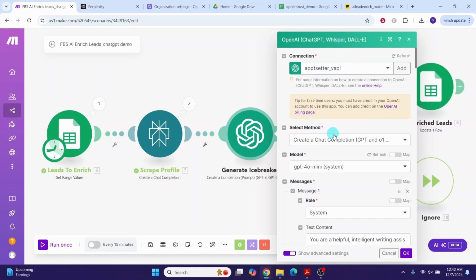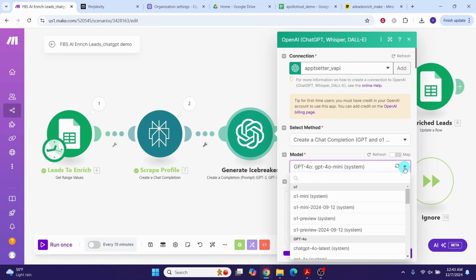For the select method, we have selected create a chat completion, and then for the model we have chosen GPT-4o mini system. This is the least expensive model of all the models. You can click in this drop down box to select any other GPT model.